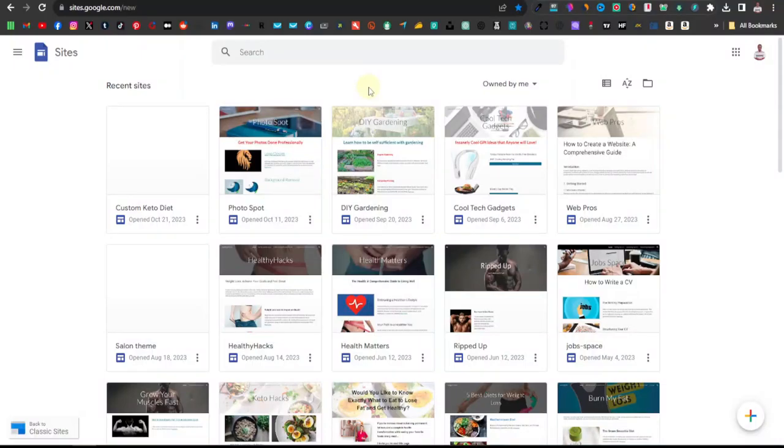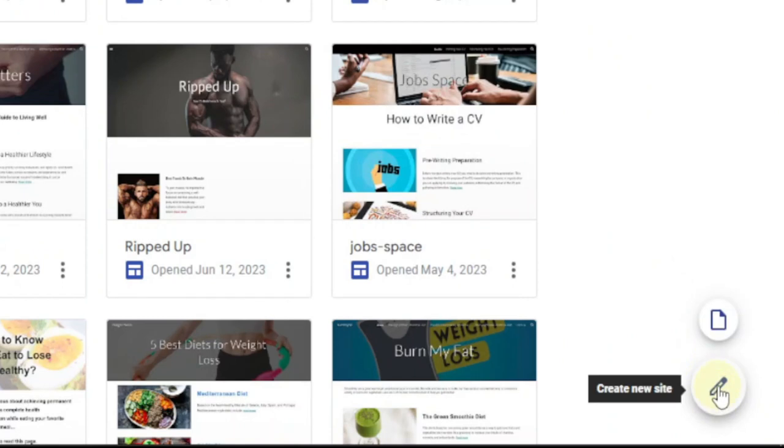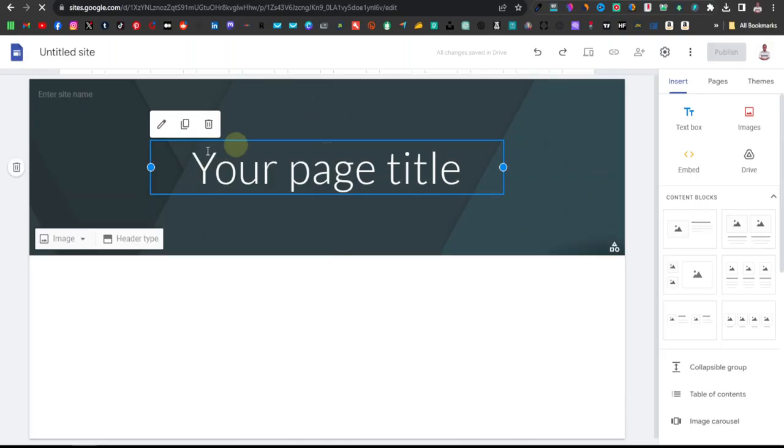Now what you're going to do first is head over to Google Sites. That's sites.google.com, which will take you to this page. What you want to look for is new site. You're going to look for this plus, which allows you to create a new site. So I'm going to click on that. So here we have our website. This is how it looks.